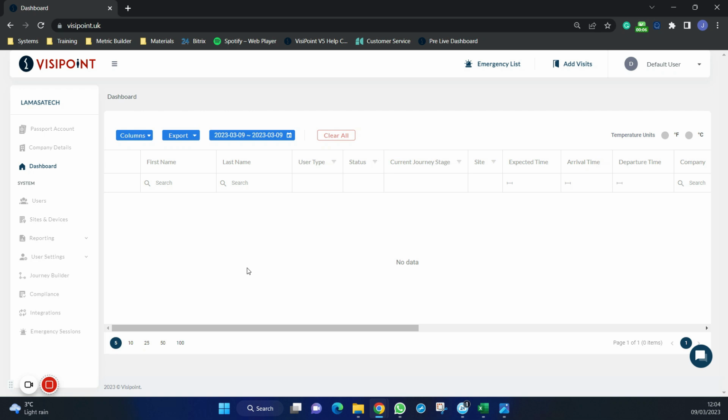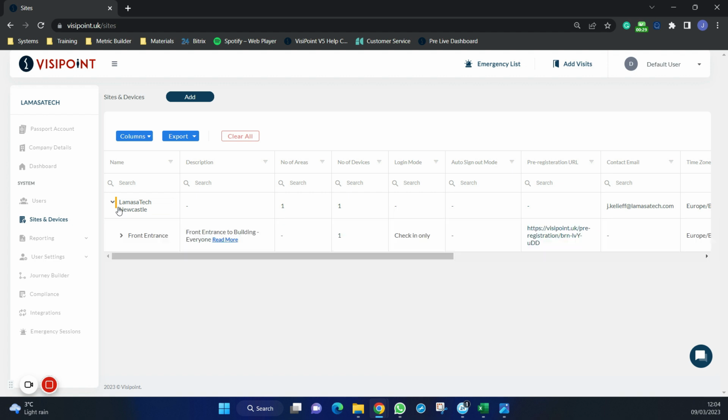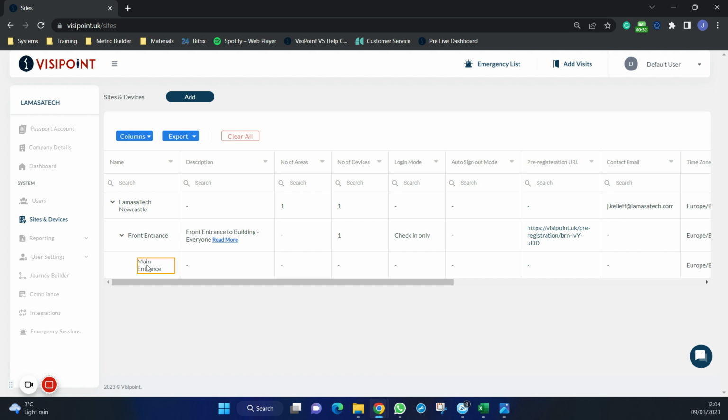In this episode, we're going to look at the Sites and Devices section and set them up on your dashboard. From our dashboard, we're going to click on Sites and Devices on the left-hand side. This will bring you to the main grid where we can see the different sites, devices, and kiosks. To begin with, we can see the sites clearly here, and by clicking the drop-down arrow, we can see the areas within and furthermore the kiosks within the areas.